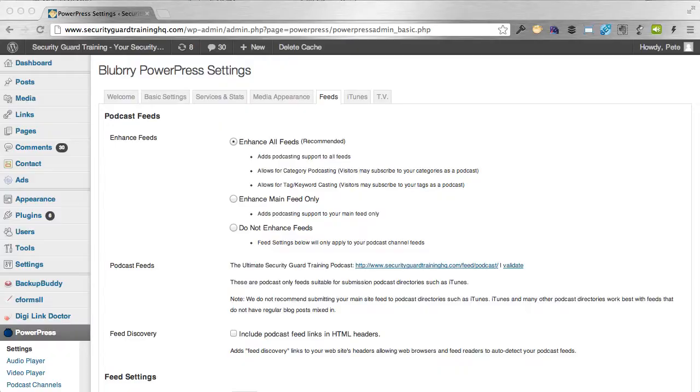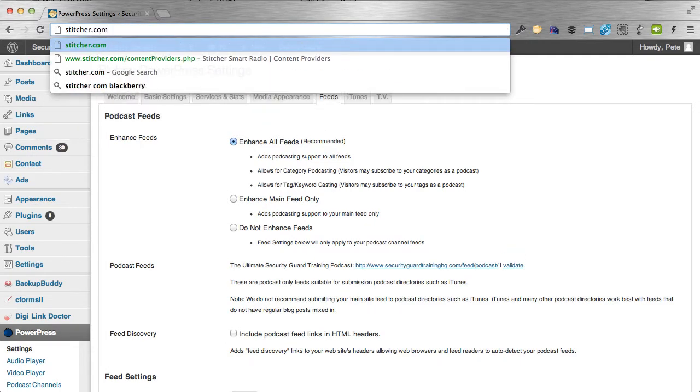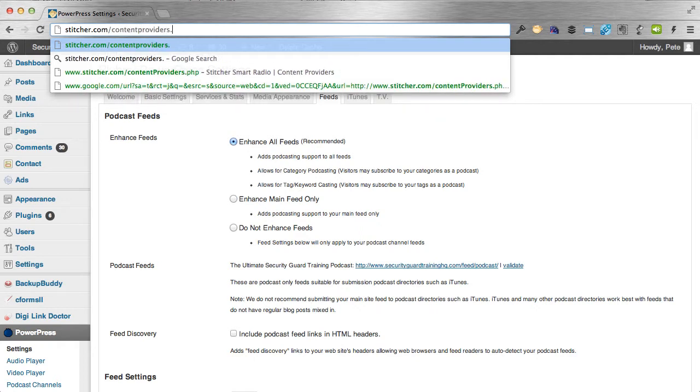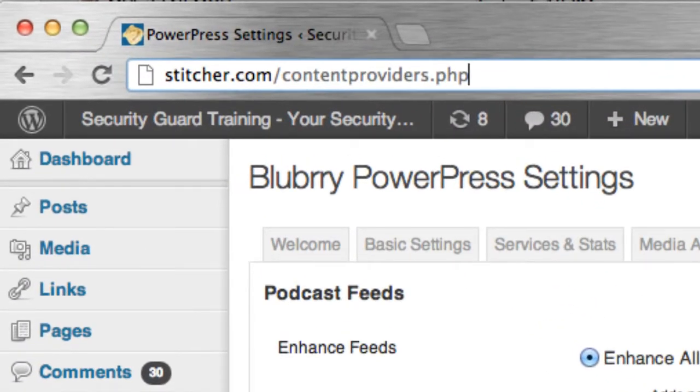Okay, next we're actually going to go to Stitcher. To submit your podcast to Stitcher, which is an application on mobile phones that has a user base of millions of people who listen to podcasts, you can go to stitcher.com/contentproviders.php, no spaces. As you can see there, I'll zoom in on the video so you can look at that.